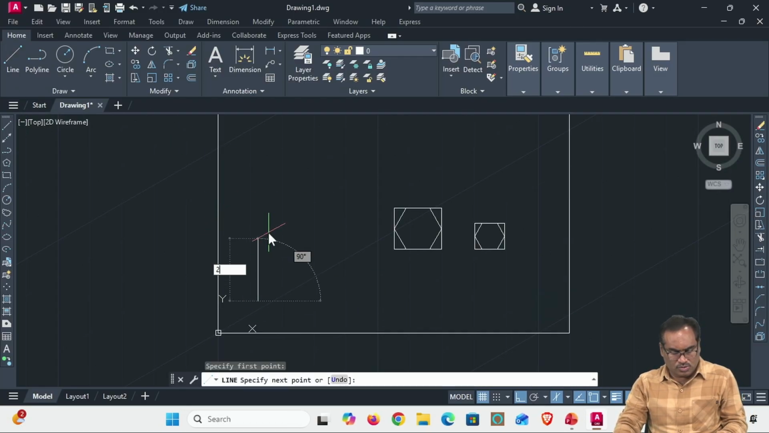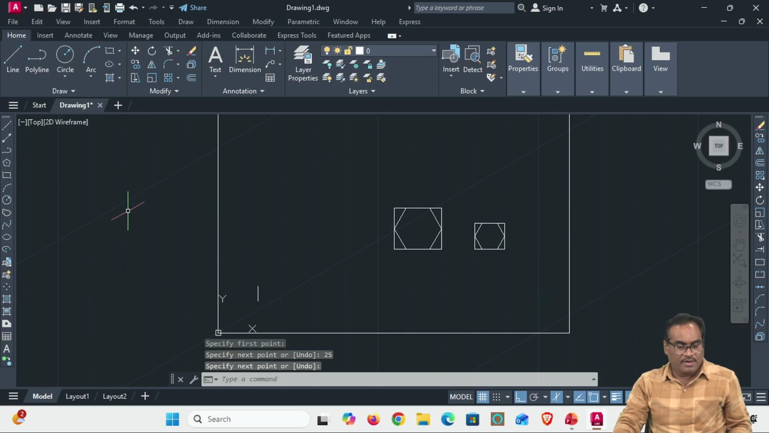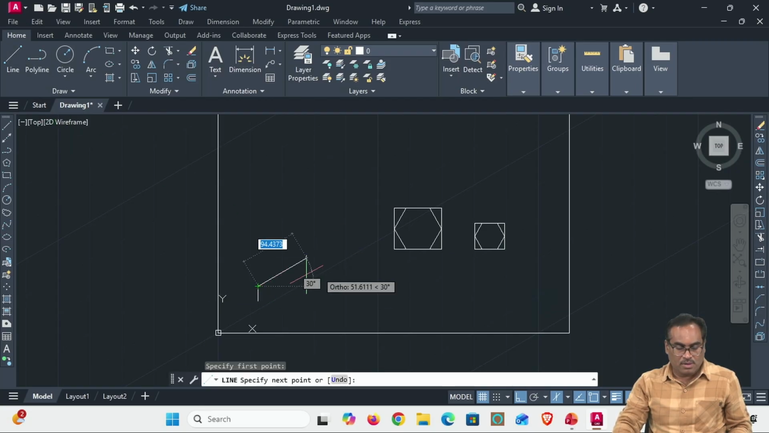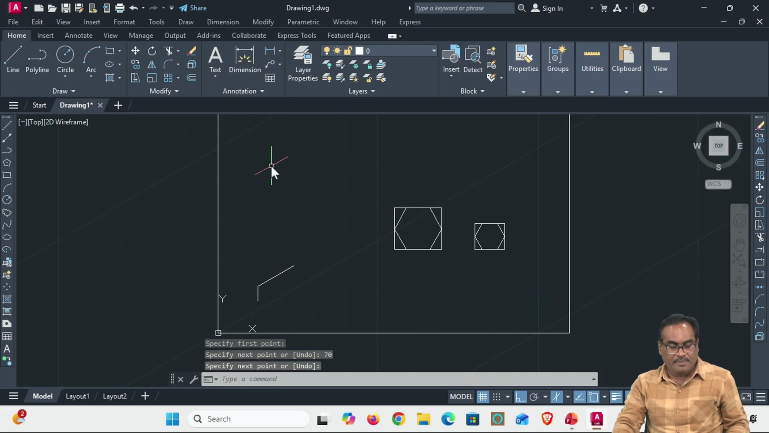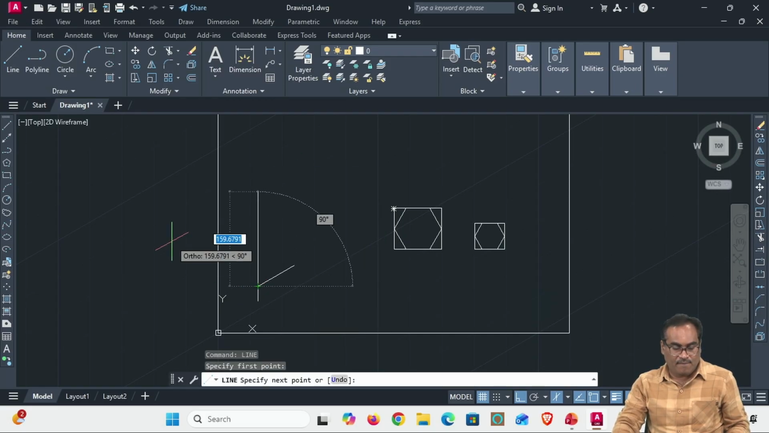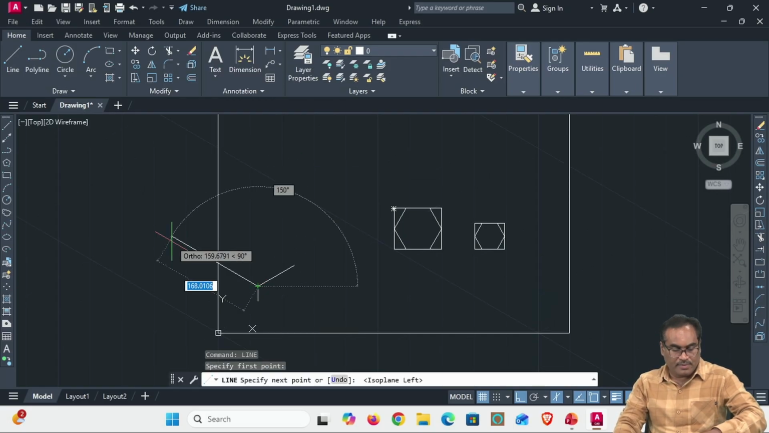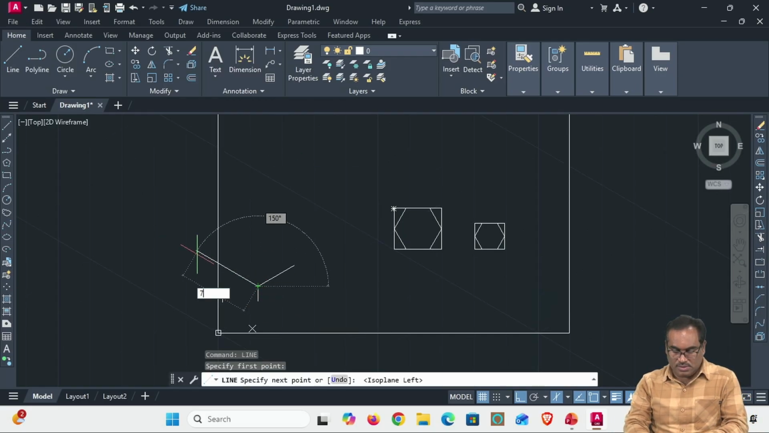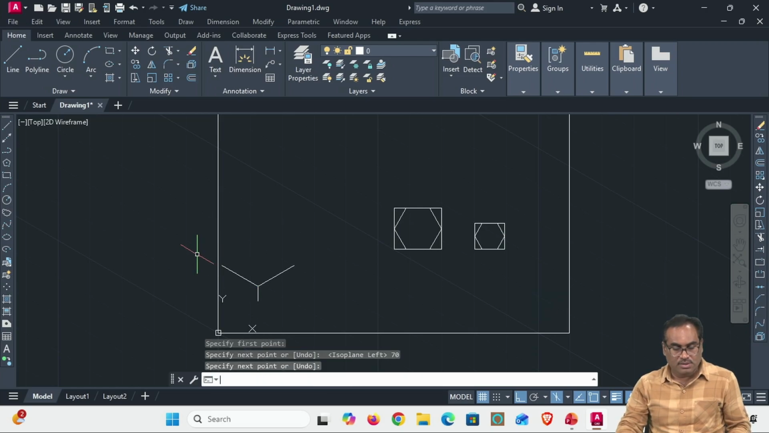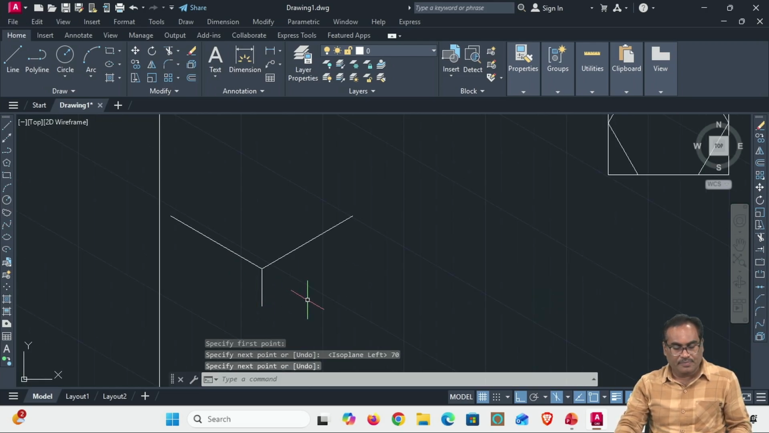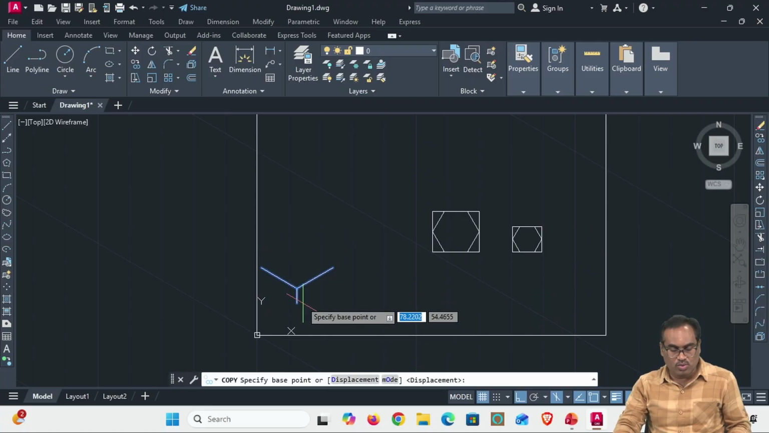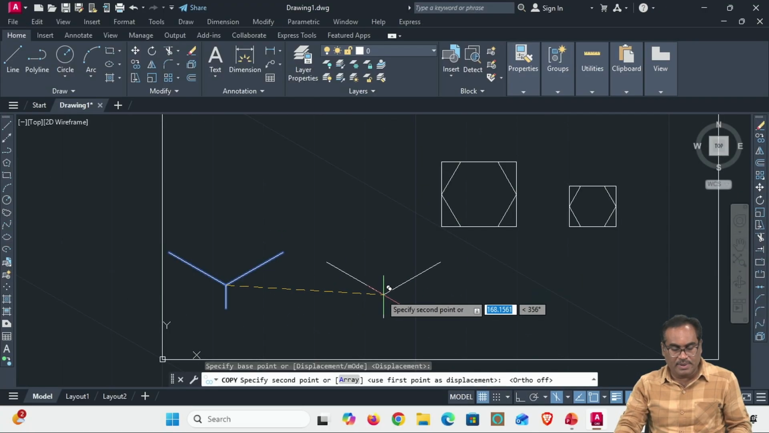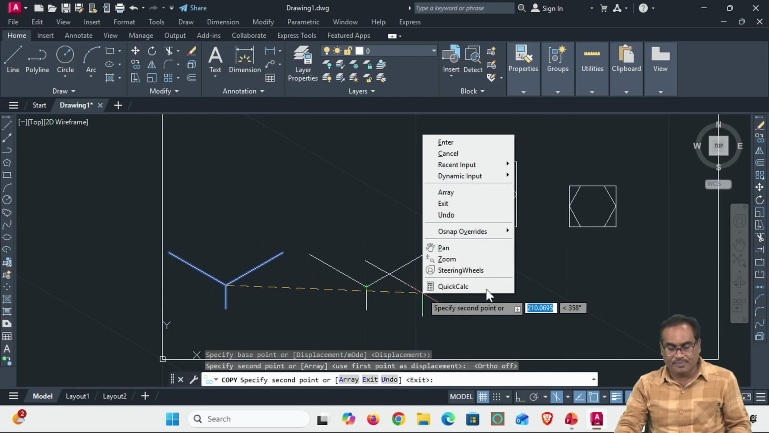Sum 25 mm, 70. F5, this side 70. Okay, right. So I'll copy another one. I have to draw two hexagons. Separately is better actually. You can copy later on. Okay, done.